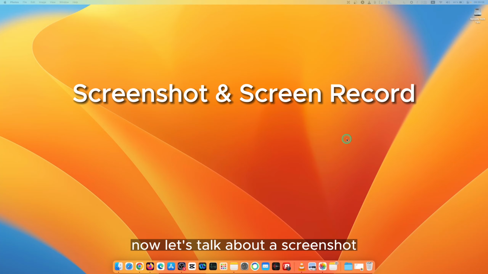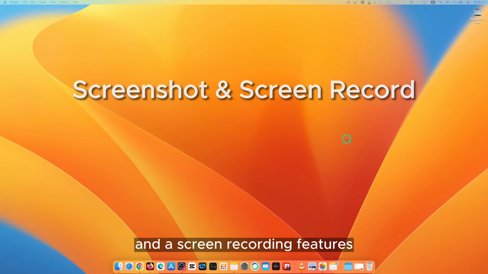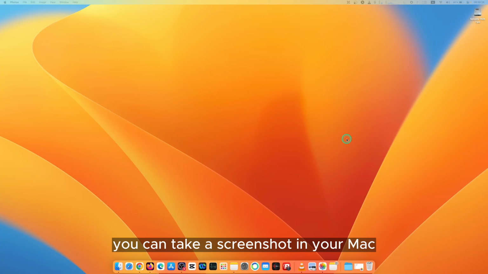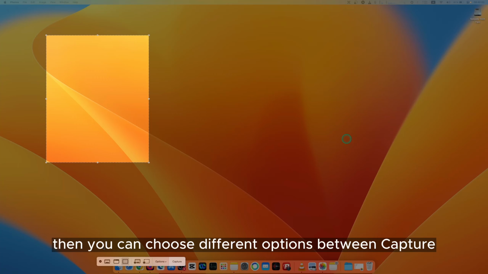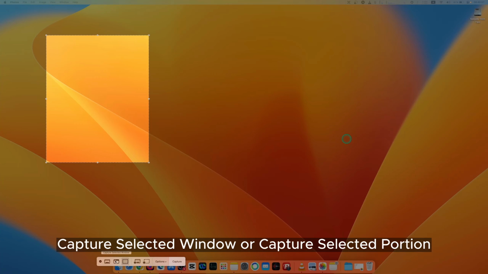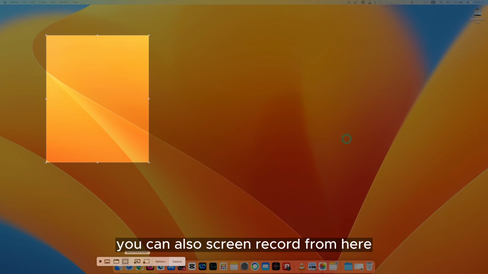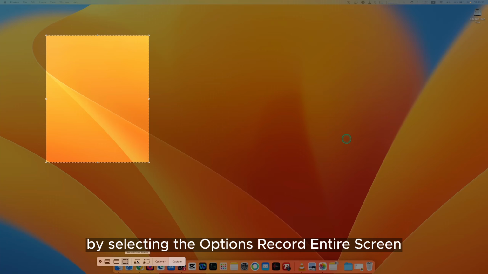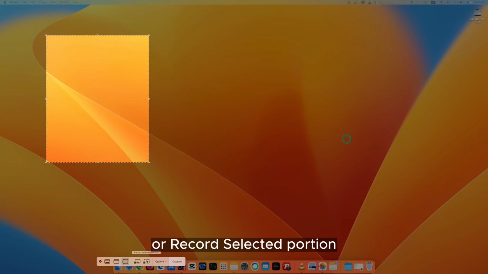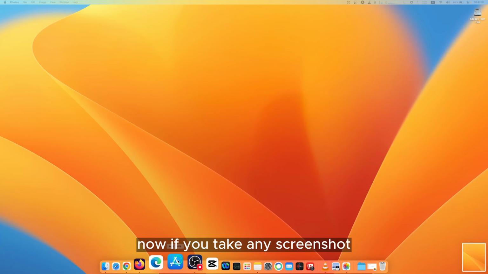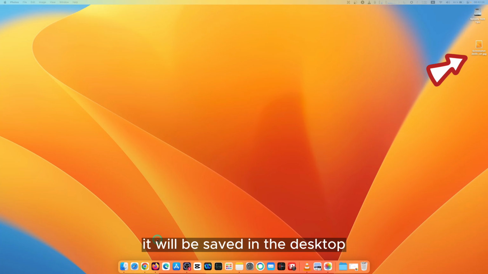Now let's talk about screenshot and screen recording features. You can take a screenshot in your Mac by pressing the Command key, Shift and 5. Then you can choose different options between Capture Entire Screen, Capture Selected Window, or Capture Selected Portion. You can also screen record from here by selecting the options Record Entire Screen or Record Selected Portion. Now if you take any screenshot, it will be saved in the desktop.